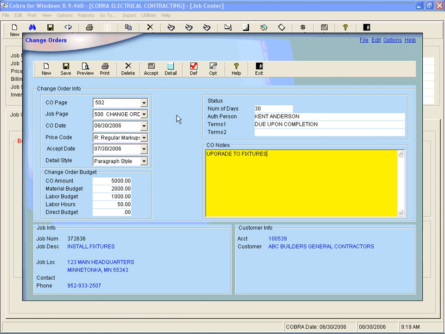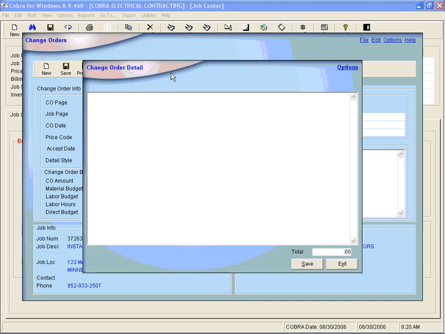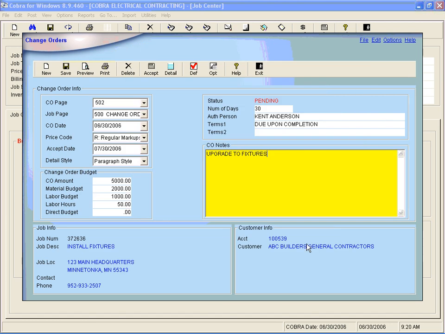And now at this point, I'm done with the change order header. I'm going to save it. And then if I want to, I can go into the detail screen. If I'm actually going to send out a change order to be signed and accepted, you can go into the detail screen then and start typing what you want. And then this represents what you're going to be billing them for. So you don't even have to do the detail part if you don't want to, but it is there if you want to do that.